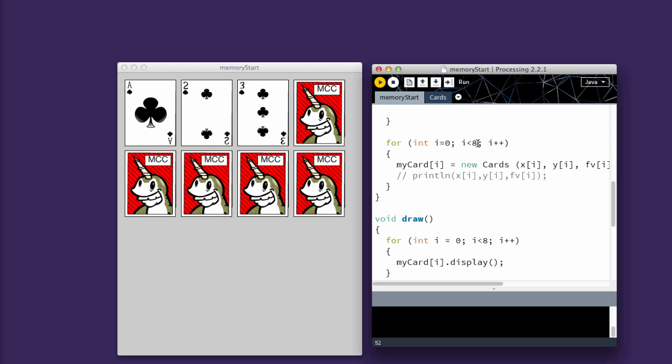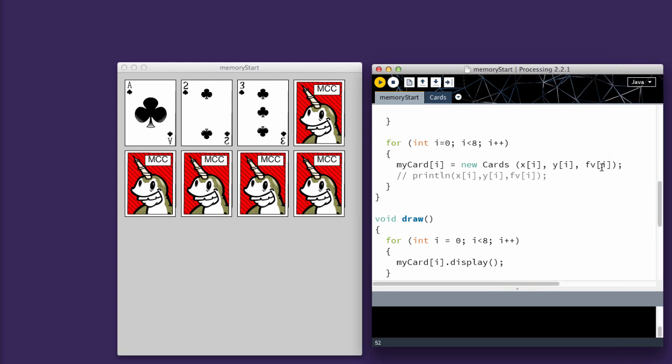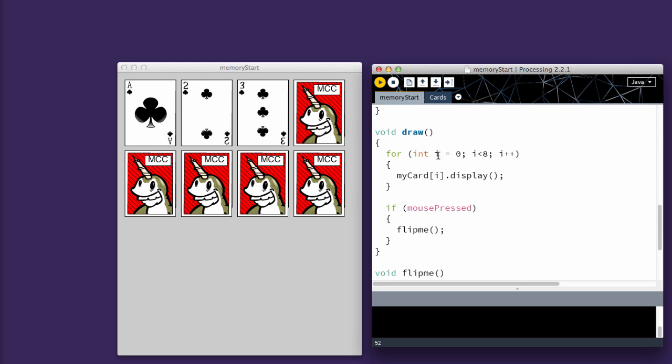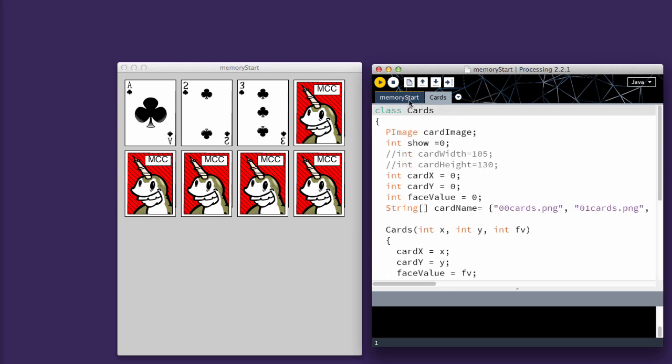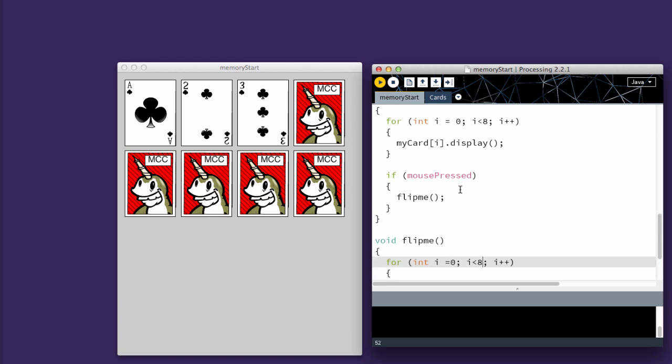For int I equals 0, I less than 8, I plus plus, my card equals new cards with the X value. This is calling the cards and creating that instance of the array of the cards. And then we draw them on the screen in the draw section by stepping through a for loop 8 times. And we just call the display function of the cards. The first time we call display, show is automatically set to 0, which is the back of the card. And then we have an option called flip me.